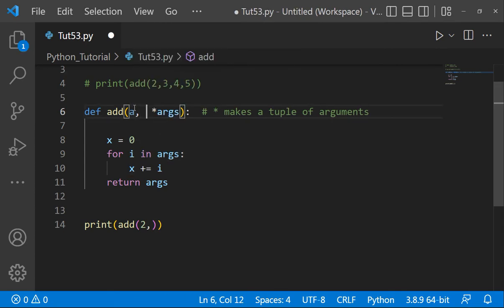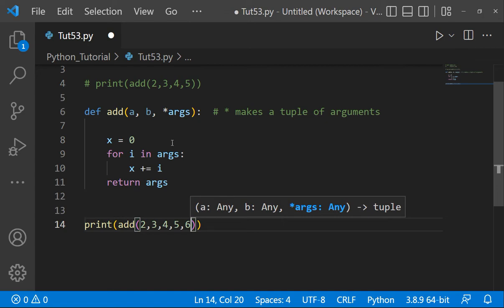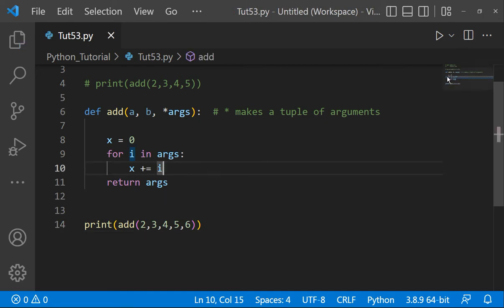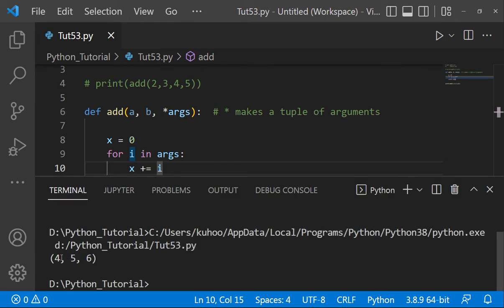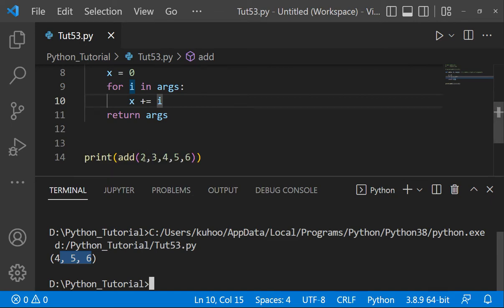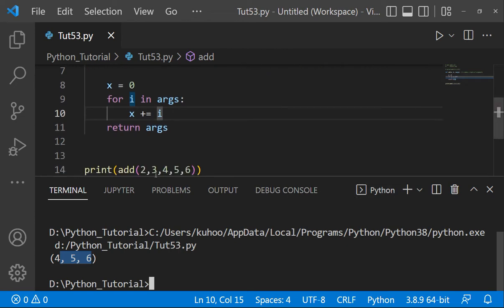And here if I make another normal parameter b, now you will need to pass two parameters here, 2, 3. Now after this 2 and 3, whatever number of arguments you will pass, that will create a tuple. So if I have 4, 5, 6, and now if I return args, see, there's only 4, 5 and 6 because 2 is the value of A and 3 is the value of B. Okay.